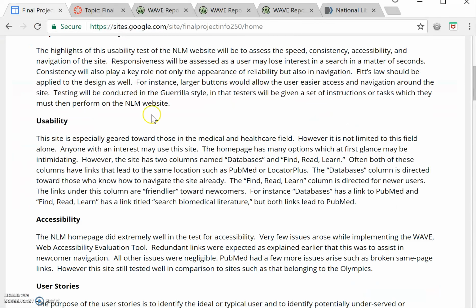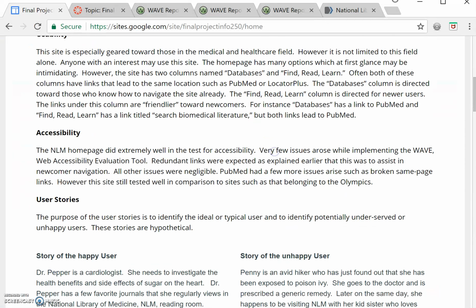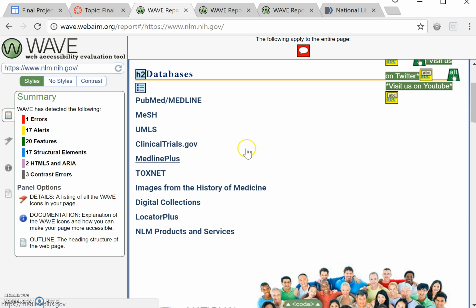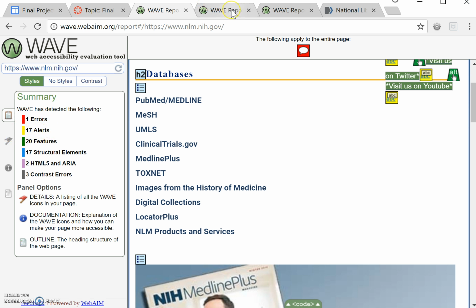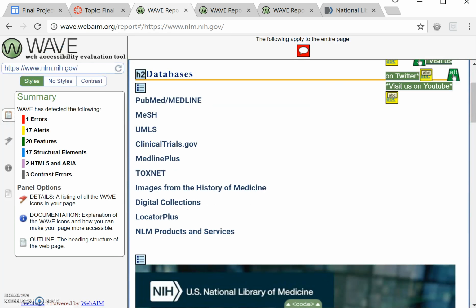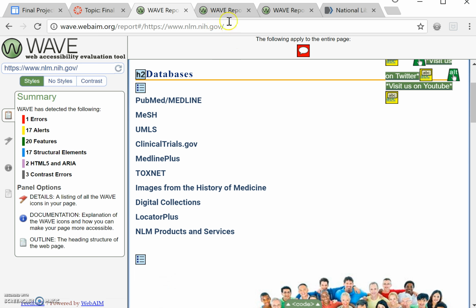Going back to the presentation, the accessibility. The accessibility is actually really good already on the National Library of Medicine's webpage. As you can see from this report, there are a few errors and a few alerts, but very few and actually negligible because they won't greatly interfere with a web search or navigation on the page.